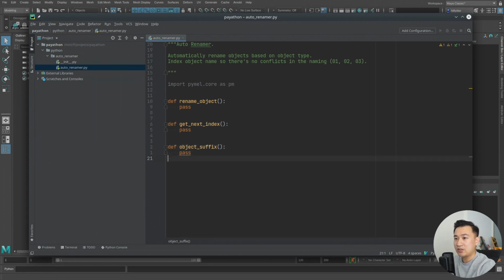So this is the basic skeleton of my code. Nothing crazy. So you can see that it's just there. Maybe the number of functions that I have will grow, but for now, I just know that I need to rename the object. And before I rename the object, I need to get the index and also need to get the object suffix. And then finally, I'll do the renaming of the object. So this is going to be the master function, the function that runs these two little functions within it in order to rename the object.